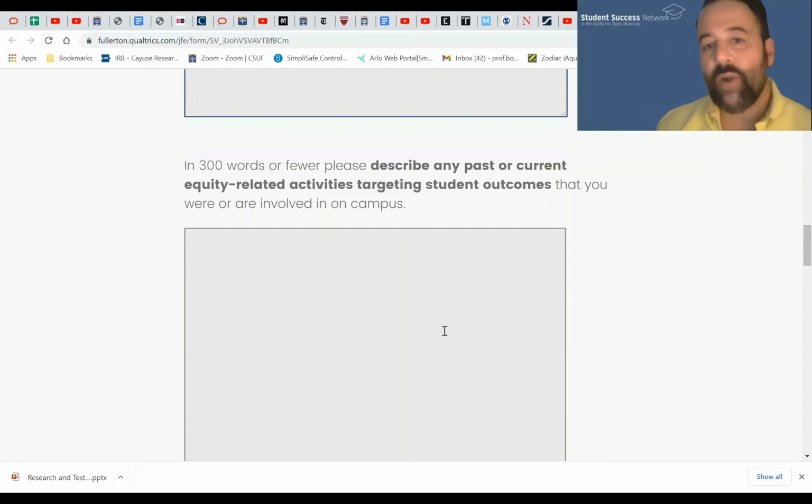The next narrative: describe any past or current equity-related activities targeting student outcomes that you were or are involved in on campus. We expect that many of you that are drawn to this particular Equity in Action grant proposal are going to be individuals that have already engaged in previous efforts related to diversity, inclusivity, and equity. However, some of you may not be, and this might be the launching off point for you. I want to just say up front that not having prior experience will not disqualify you. It doesn't mean that if we read that you have no prior experience, we immediately won't consider funding your particular project, but it may change the way we think about the plan you're proposing.